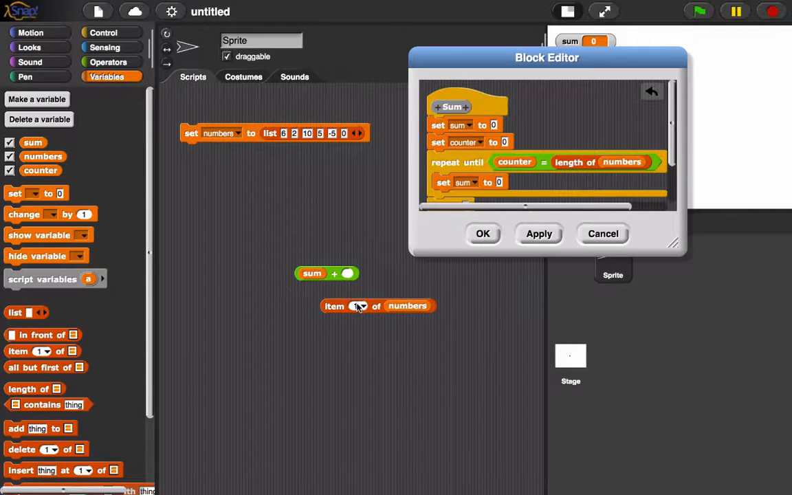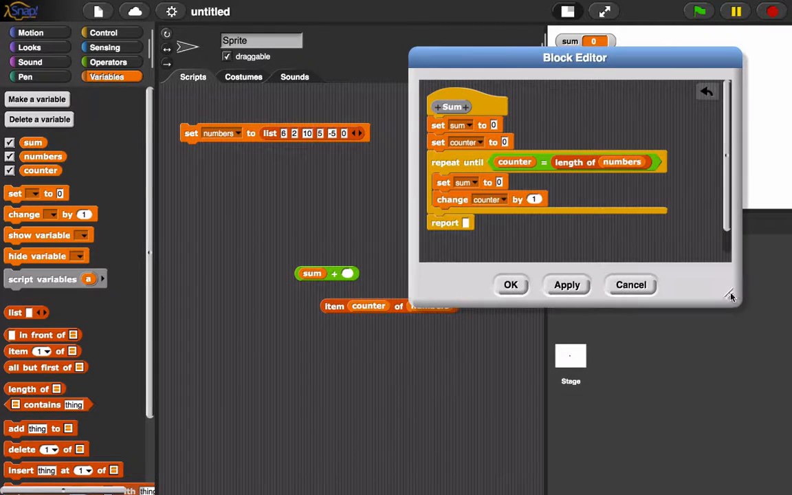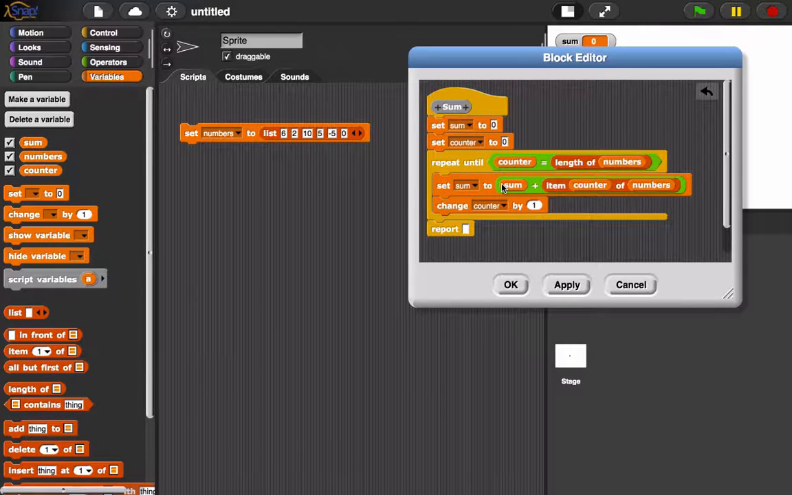Then every time it goes through the loop, I actually want to change the counter by 1. Change the counter. And I want to set the sum equal to the sum plus each item number. And that's going to actually add them all up. And at the end, I want to report the sum.